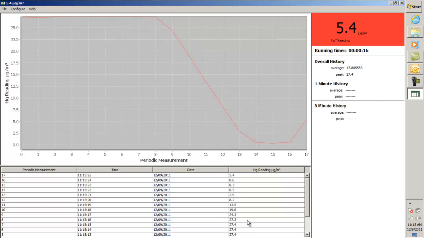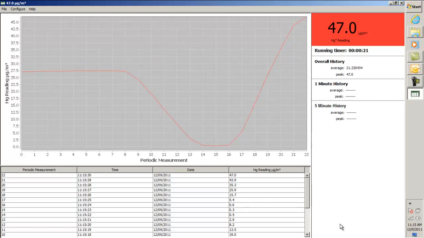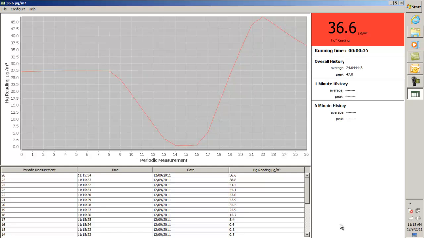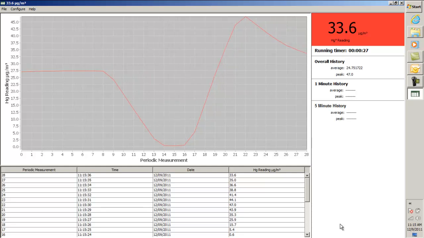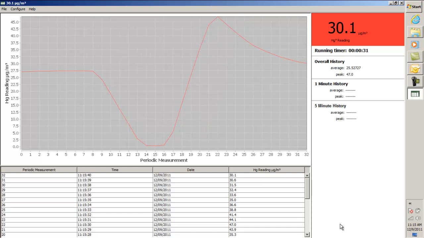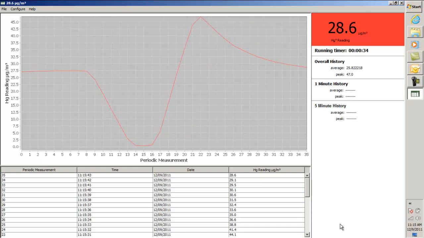As you can see here, we have a real-time graph that's being drawn. Below that, there's a Microsoft Excel spreadsheet that's being continuously generated. That Excel spreadsheet consists of the measurement number, the time, the date, and the instrument's reading.